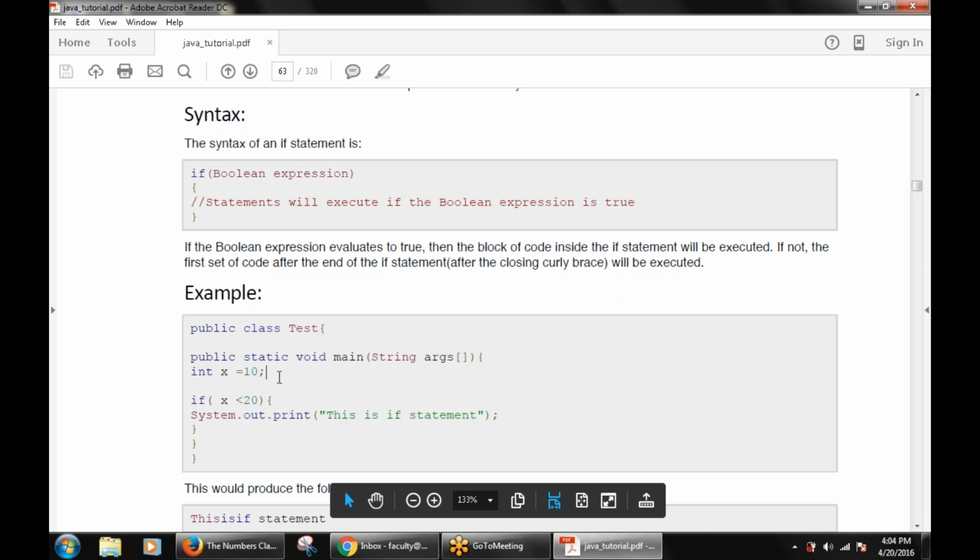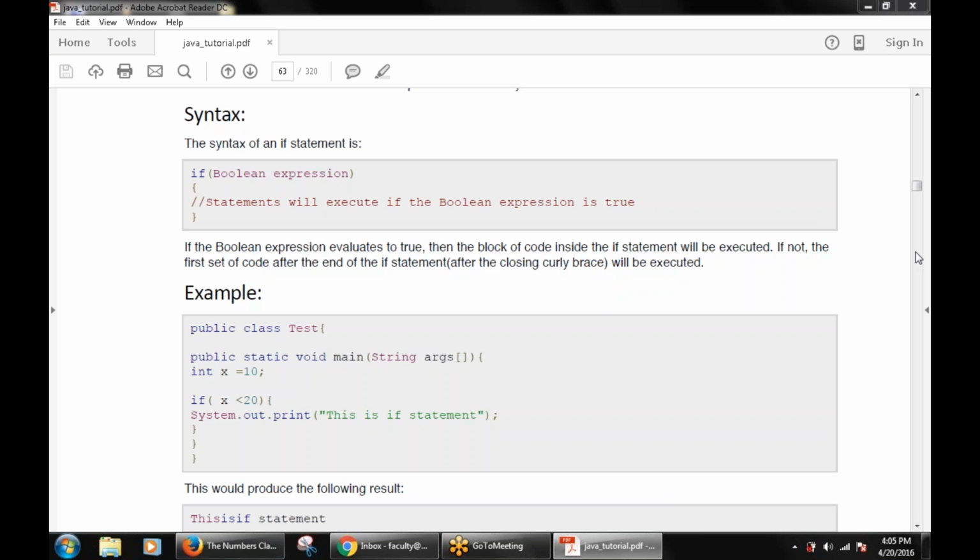Till here, any doubts? Because this is the same as we discussed in the last class. We take the class test, then use the same statement, public static void main, then initialize a variable x and put the value 10 into x. Remember, each and every statement is terminated by a semicolon.